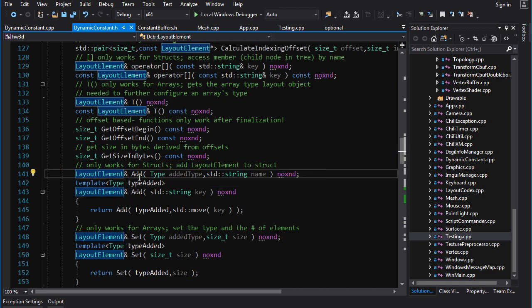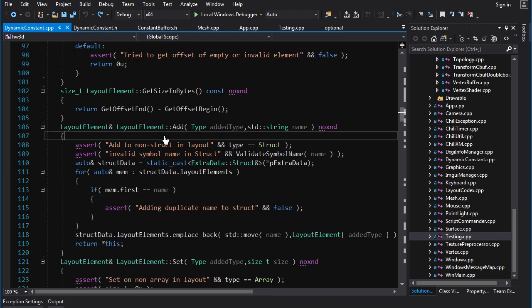Then we got a function to add a new element to a struct. It's not that complicated. Make sure that the thing we're trying to add to is actually a struct. Make sure that the name is a valid name.